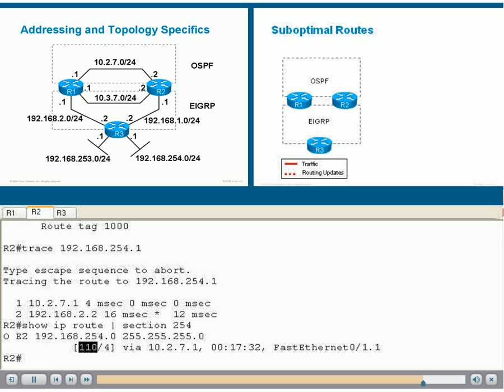R2 learns about the critical networks in two ways. First, via R1 advertisements on the OSPF domain, and because of redistribution. That's the green line up there. Secondly, and using a dotted red line, R2 learns those networks from R3 via EIGRP advertisements.